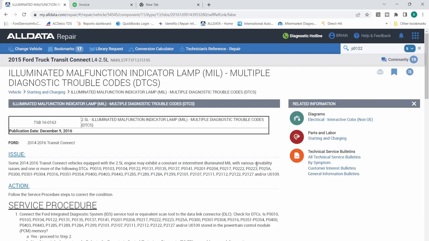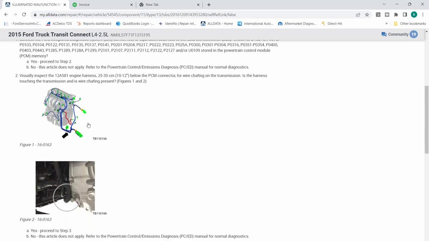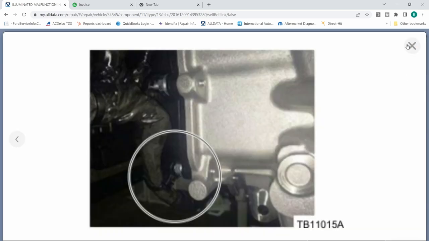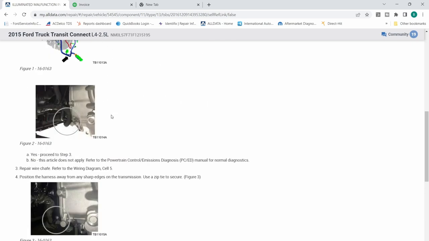I did click on this TSB, and this shows as clear as day that we have our P0122 listed here. We also have a P0222 listed here, and they're talking about an issue with a harness. It's really simple to see. Let me go ahead and see if this will blow up. Clearly, I don't think it will, but you can see here they're talking about a harness rubbing at different points on the transmission case.